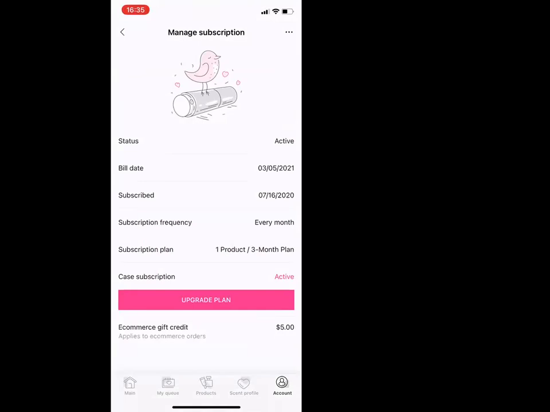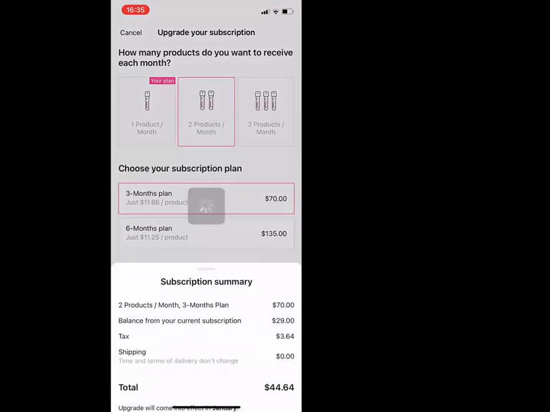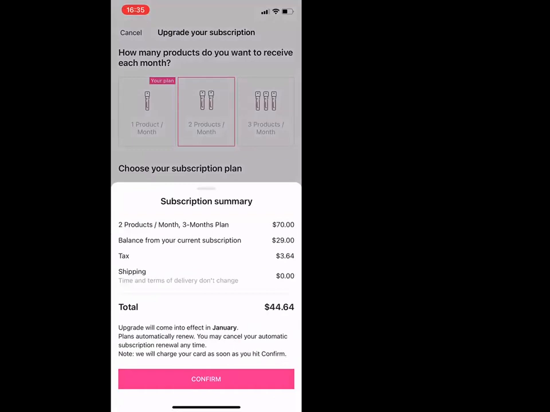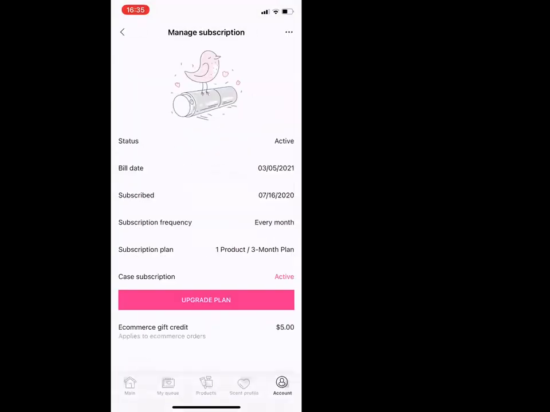This means that from this screen, I can do two good things. First one is to add the case subscription to my plan, and second one is to go to the upgrade. If I tap on the upgrade, it shows me my current plan, which is one product on 3 months. I can select a different one, for instance, 2 products per month on a 3 months plan and order it. There is a subscription summary, and if I confirm, the checkout will start, but I'm not going to do that. Then we go to main.